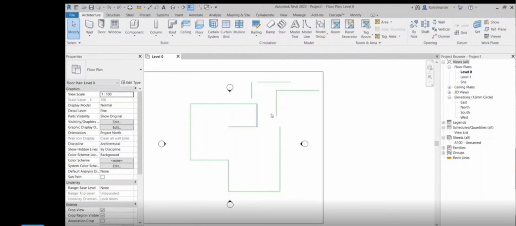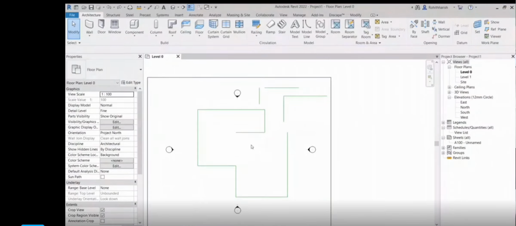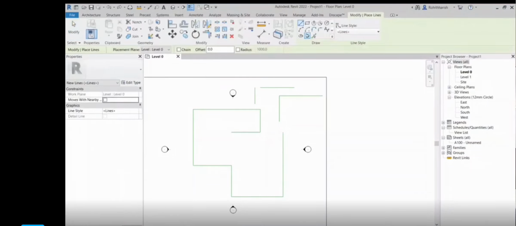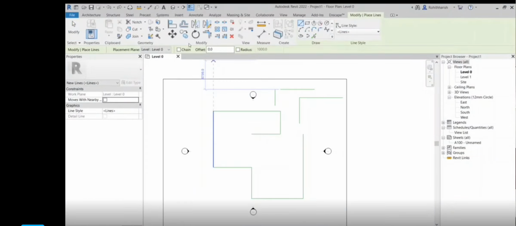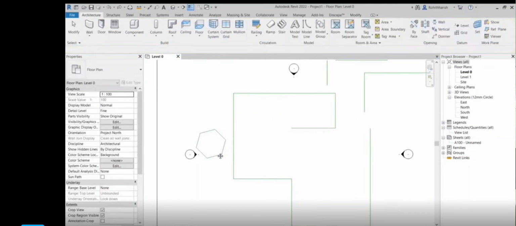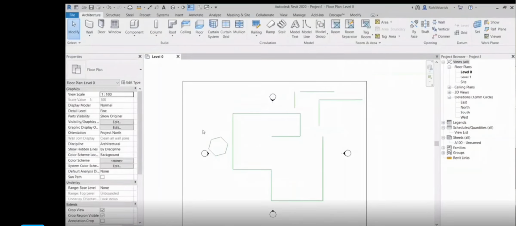The next thing: I'll again go to Architecture, Model Line. Along with the trim option, we have a copy option as well. Say, for example, I'm creating a shape, and I want to create copies of this particular shape. I'll select it. I want to select only this, so I'll go to Filter, check none, select lines, apply. So only this is selected here. Now I want to create copies, so I'll go to the Modify option and select Copy.